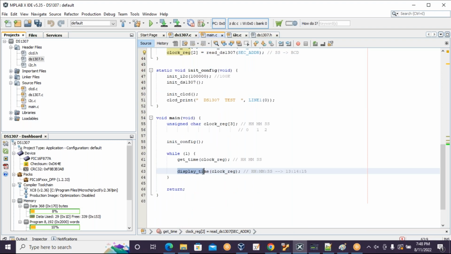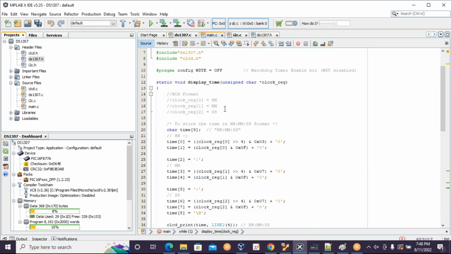Let's call the display time function by passing the clock register. So control comes here. Clock register of 0 is having hours. Clock register of 1 is having minutes. Clock register of 2 is having seconds. I have taken a character array by the name time of size 9.